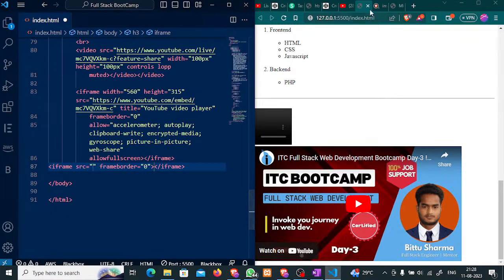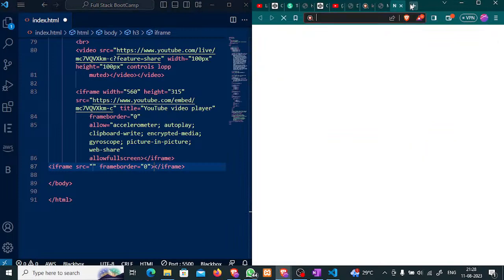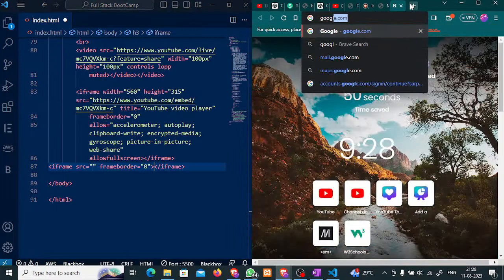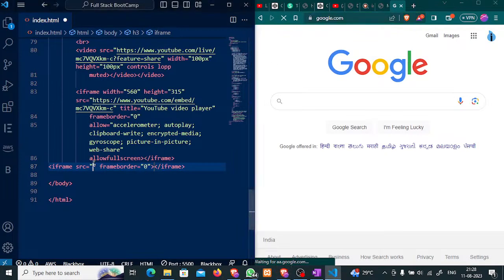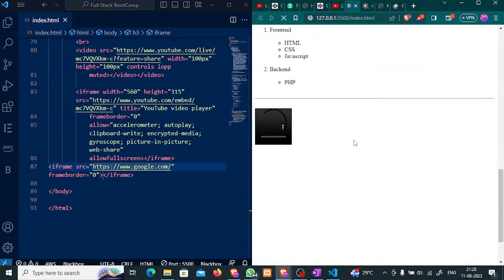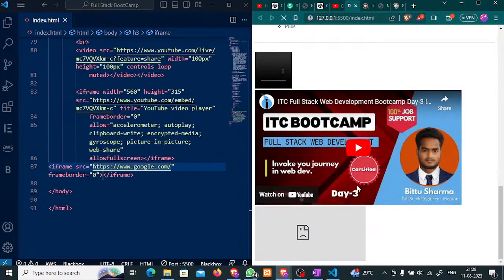And in the src attribute, I'll give the entire Google link, google.com. I'll copy it and paste it into the src, and if you see, the embedding of Google is not allowed. Actually it is saying www.google.com refused to connect.